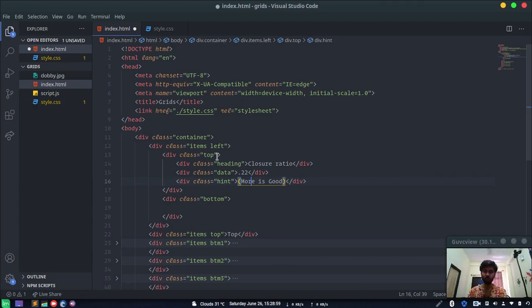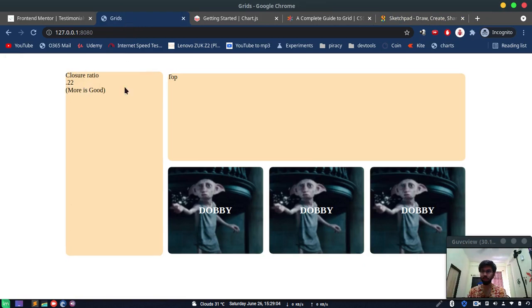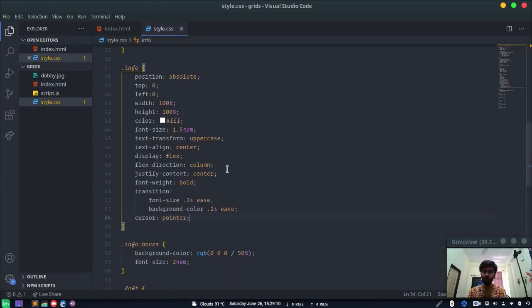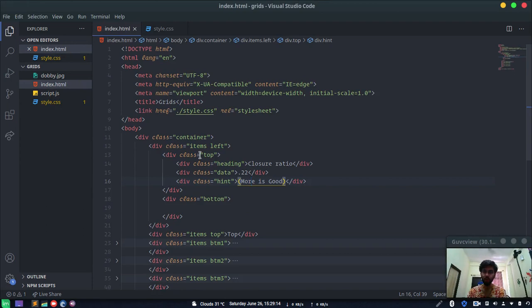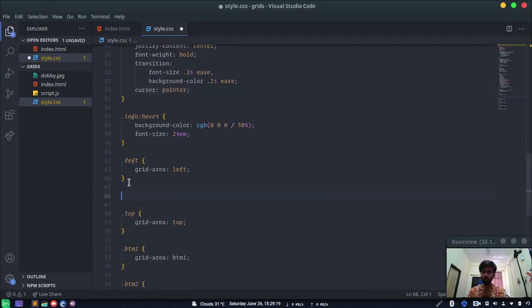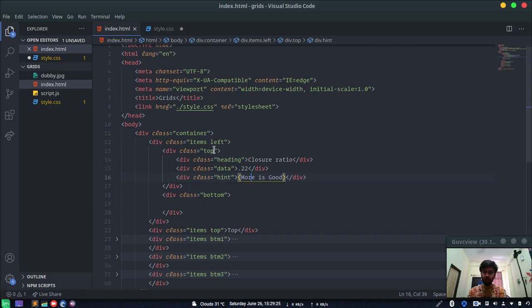So why am I getting an error here? Is that an error? Okay, closure ratio pointed to more is good. Okay. So now we also need to align this in the center. So where is it? What do I need to target? The top half, right? So dot left, dot top. So okay, something is breaking, right? Yep. Okay, how do I tackle this?